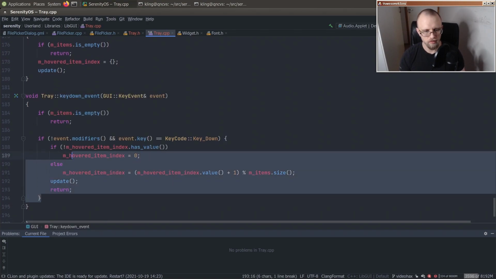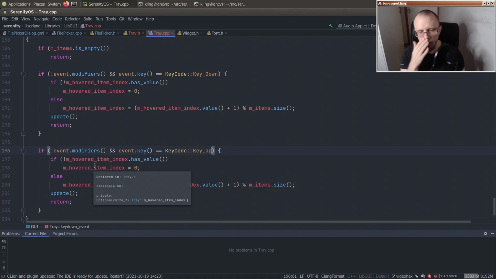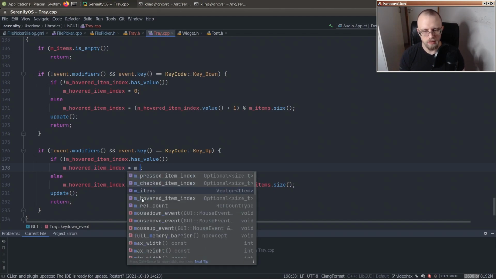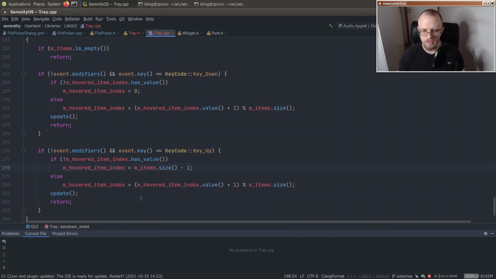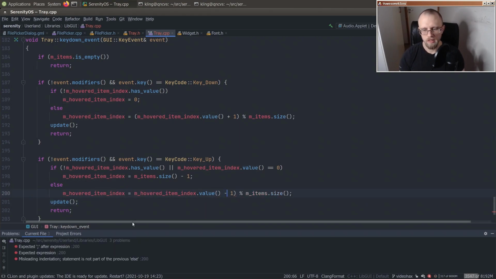We should also handle key up, obviously. So key code key up with no modifiers. If you don't have an item selected, we can take 0. We could also do items.size -1. Take the last one if you key up from nothing. It might be nice. Starting from the bottom. And outside of that, we will just say, let's see. So if you don't have a value or have an index item value is 0, then we loop around. Yeah. Otherwise, we will simply -1.